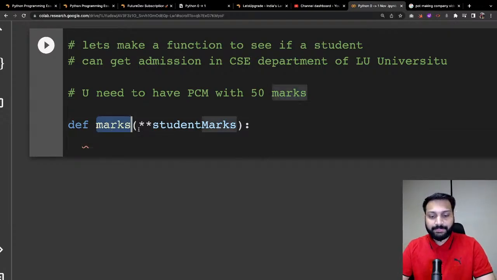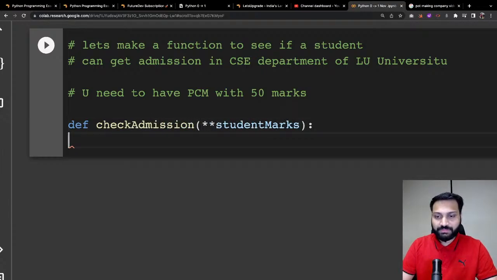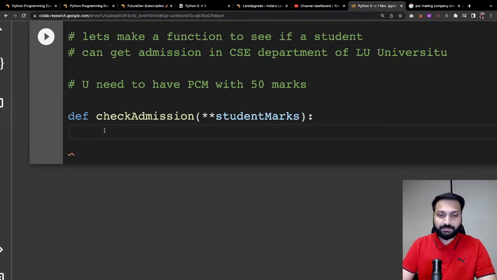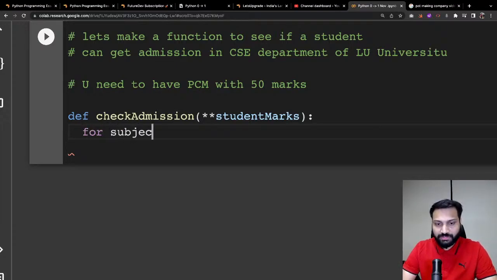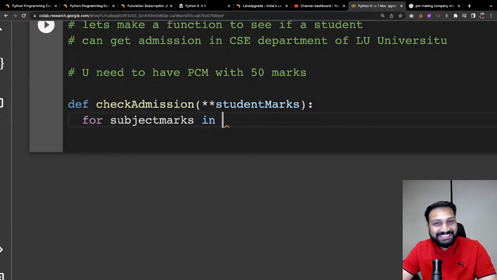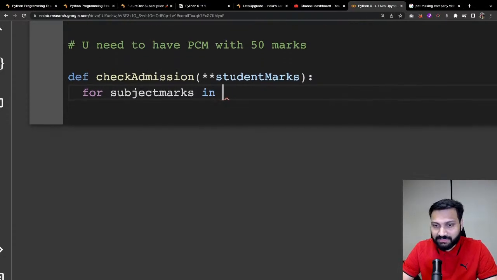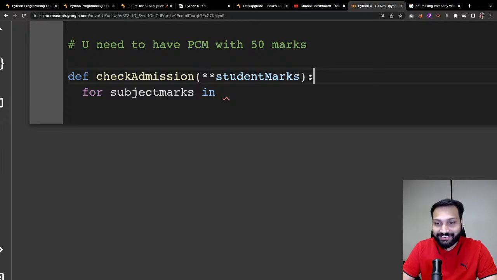So def check admission, student marks is here. So what I will do, I will just take this particular for subject marks in. This is going to be a complex question. Are you guys with me for this? Yes or no? It's going to take 5 minutes of time. Please confirm before I legit start writing the code.